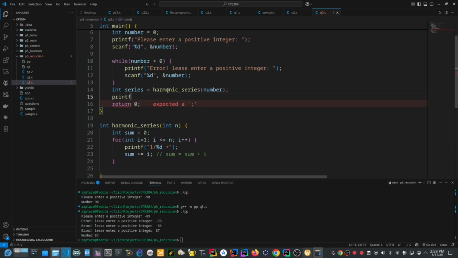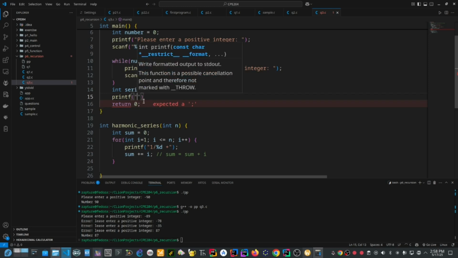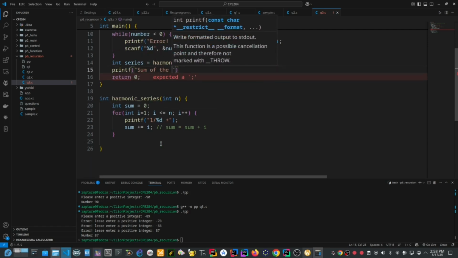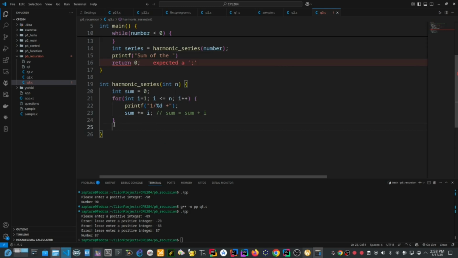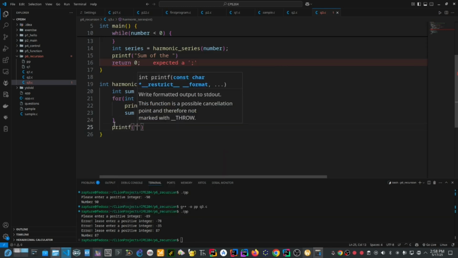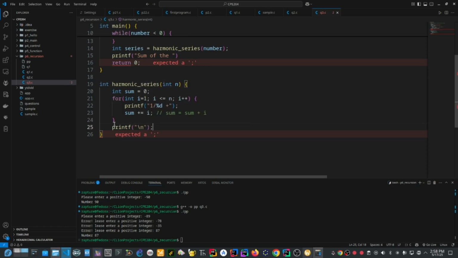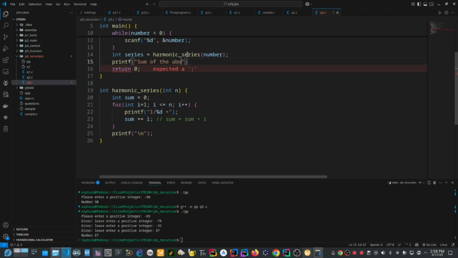Print. Then we now have print f, sum of the above series. Let me just print a new line here to avoid being joined together. So we have it this way: the above series is... but this is just displaying the numbers now.